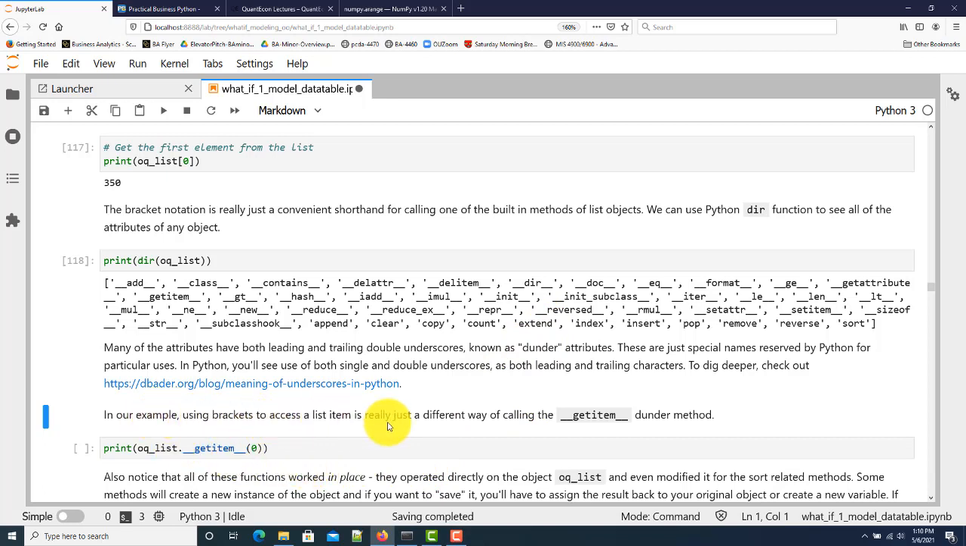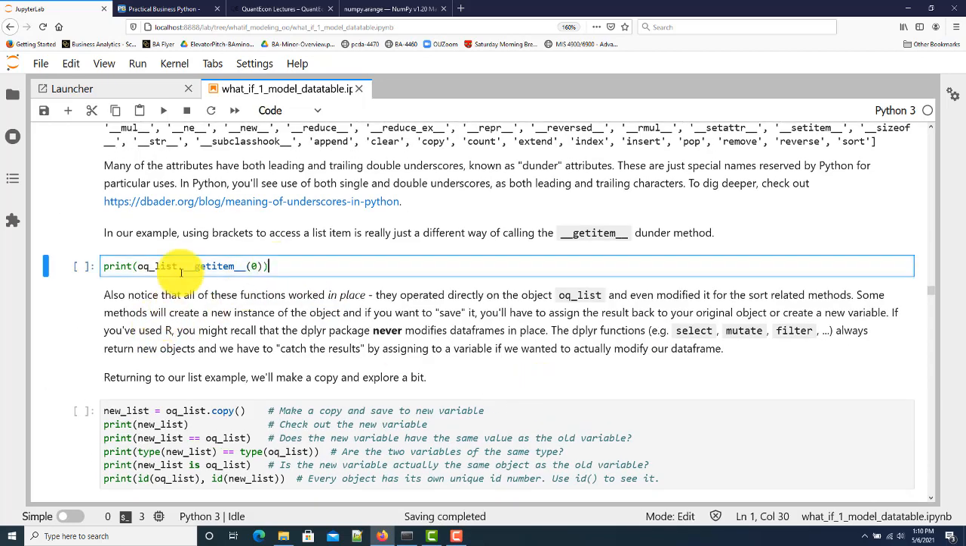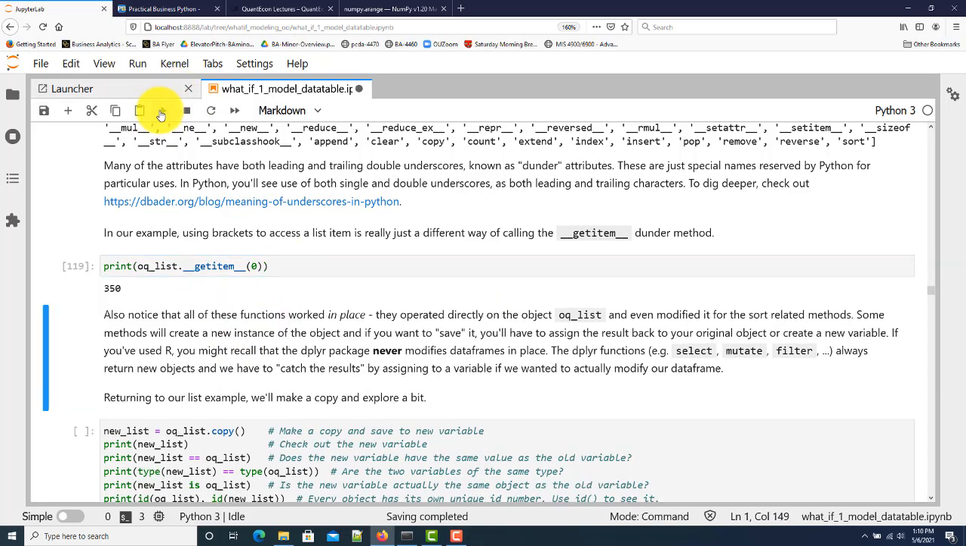Using brackets to access a list item is really just calling __getitem__, this double underscore dunder method. So instead of using brackets, I'm going to use __getitem__ and pass in the index, and I'm going to get the 350 back. It's the exact same thing as before.